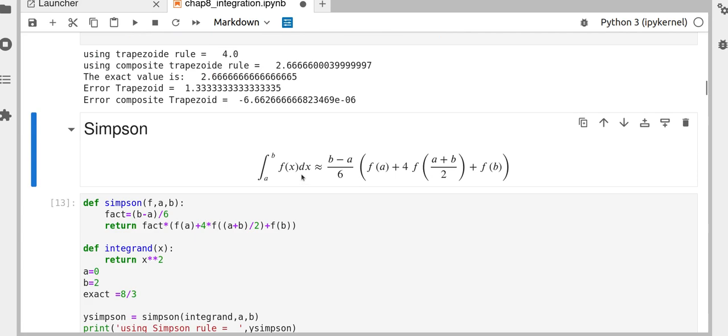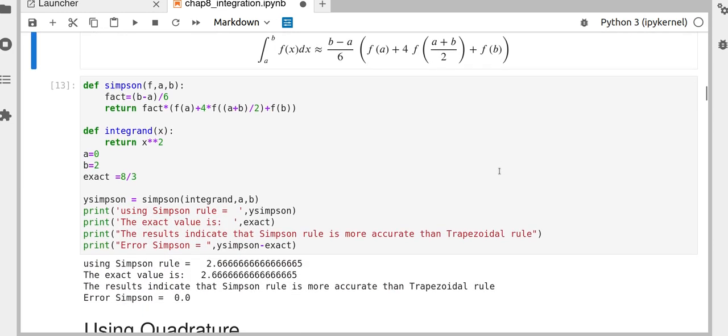There is a better method, which is Simpson's rule. The simplest one is given as b minus a over 6 times f of a plus 4 f of a plus b over 2 plus f of b. And again, we can easily implement this in Python. We just say b minus a over 6, then multiply by f of a plus 4 times f of a plus b over 2, then plus f of b.